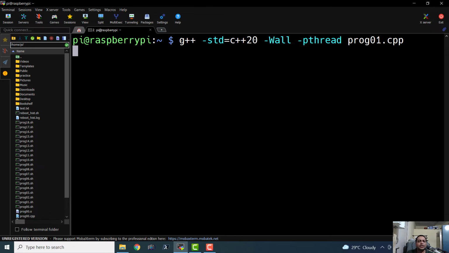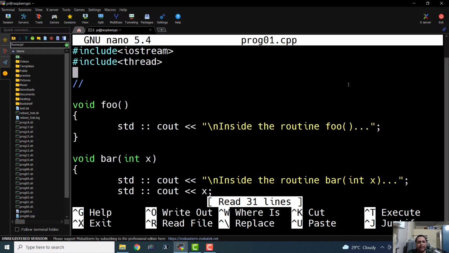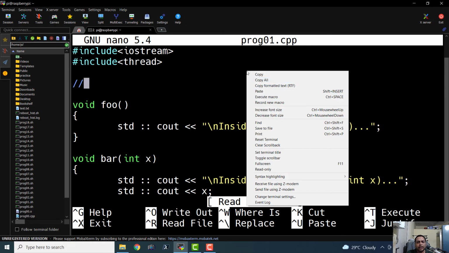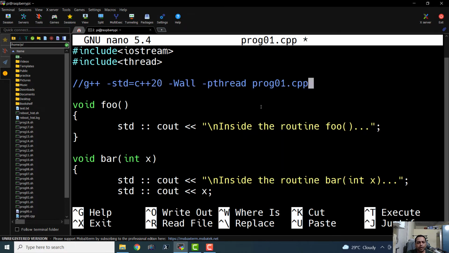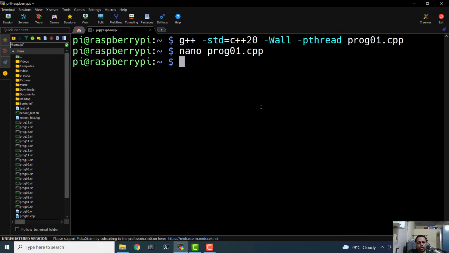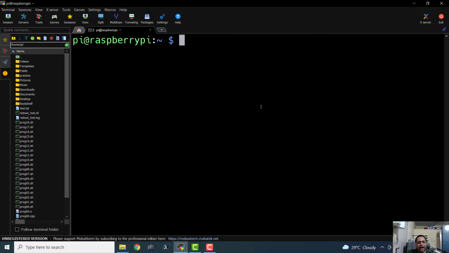So meanwhile, I will just go ahead and copy this line and mention it in the program. And I will say nano prog01.cpp. And let us mention this line in the program, so that whenever you download this program, you will remember how to compile it. Let me say clear and let us say ./a.out.